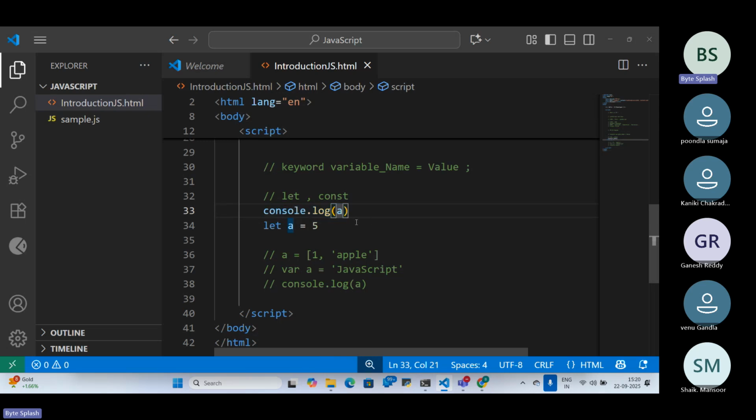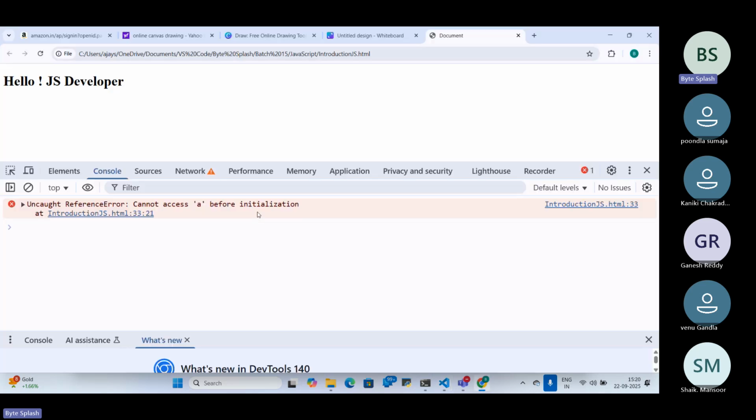Okay, so let and const is going to raise an error. Okay, whenever you are calling that variables on top of it before declaration of that particular variable, let and const are going to raise an error. Var is not going to raise an error. Clear?